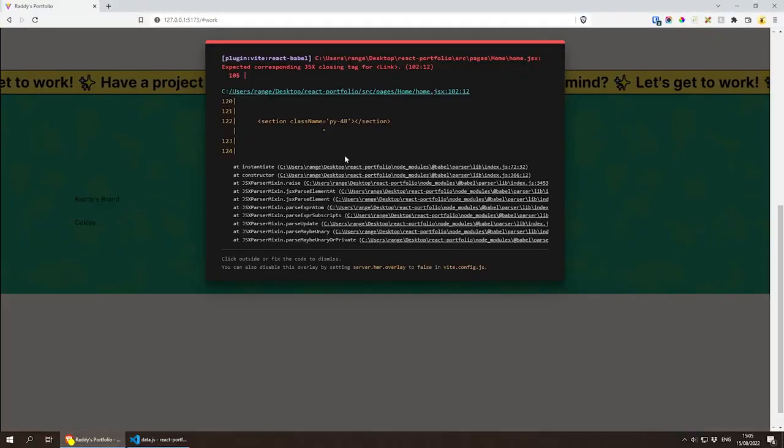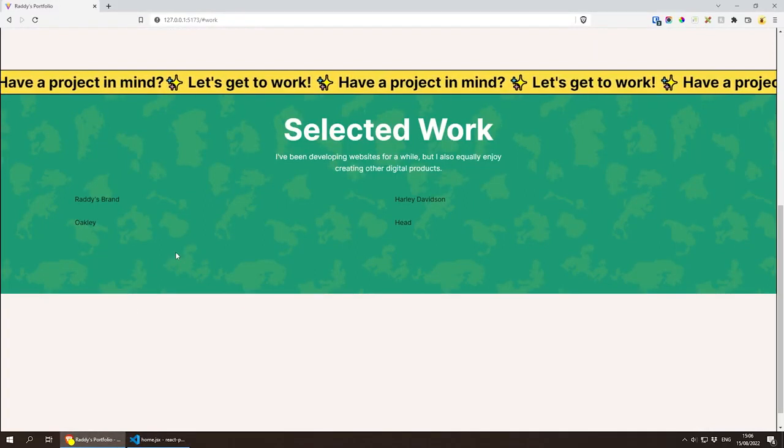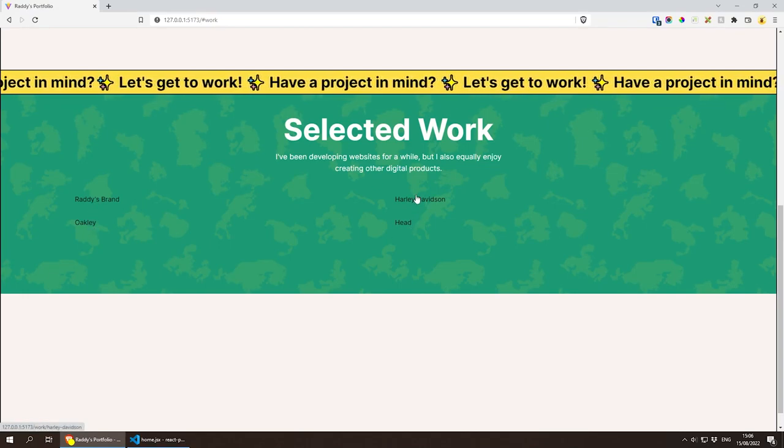And we have an error. Okay, we have a closing tag for link. Yep, that's correct. And it's because I opened the link here and I did not close it. So let me close it, save this, and let's go back to the portfolio. If I hover over the Harley link, here at the bottom left corner, you will see that it's working, and the other ones are just empty for now because I'm not going to be linking them.